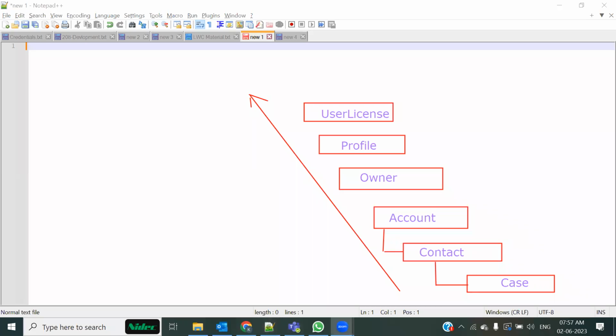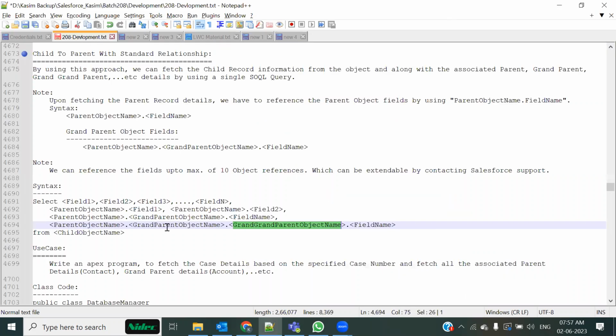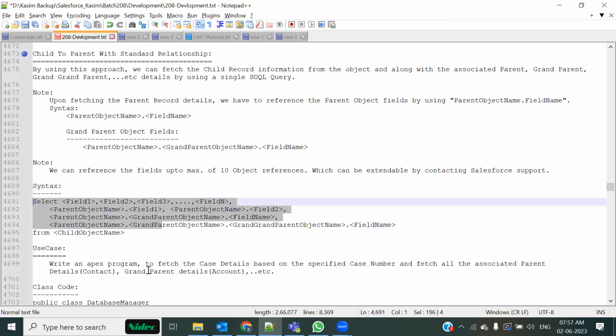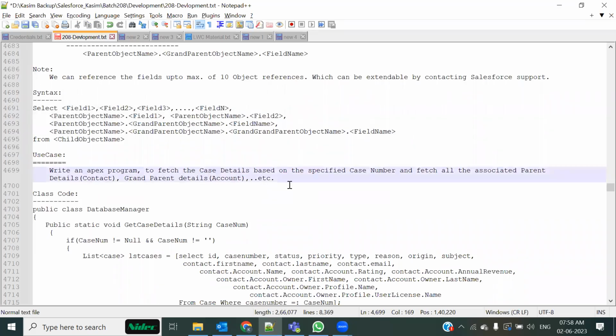Let's see this. By the way, this is the scenario. All right, I hope everyone is clear with this. So we have to follow this pattern over here. How to write this? Let's try to replicate this with the program. So I'm going to take this one and write an Apex program with the details of cases along with all.